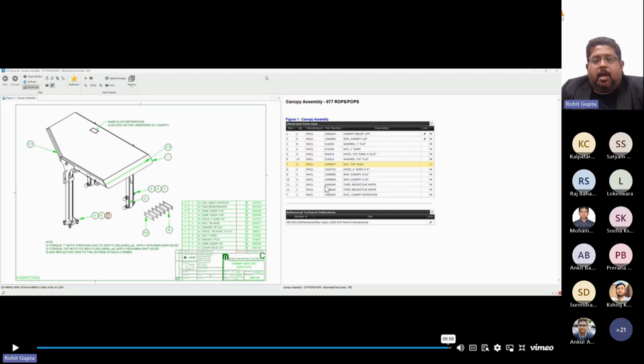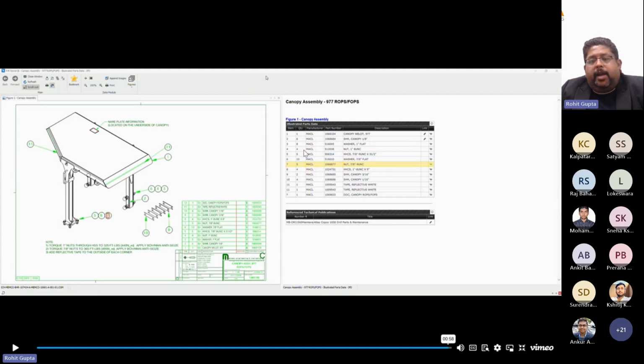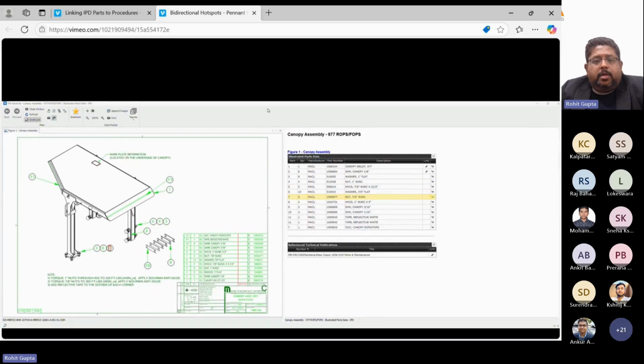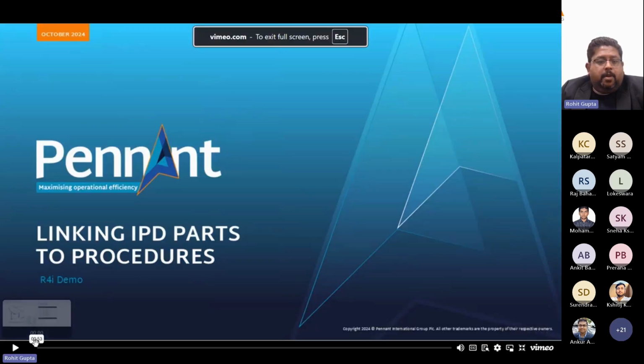So you see that there is bidirectional hotspotting. Once your maintenance engineer or service engineer is referring to this manual, it will provide an interactive feeling to the user. If they click on the part, the part gets highlighted on the image, and if they click on the image, the part gets highlighted here. That's a very unique feature, a very interactive level. Let's see one more video, another feature.